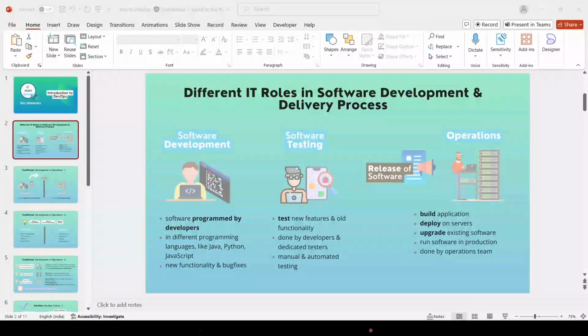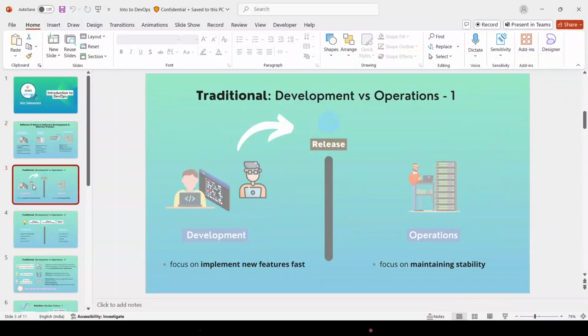And then we have another team, software testing. The testing team does all the feature checks, and it is done using manual and automated testing. And then the operation guys build the application and deploy it on the servers. And in case we have Java 11 and they have to upgrade to Java 18, then they do the upgrade. And then development guys develop new features and create a release.